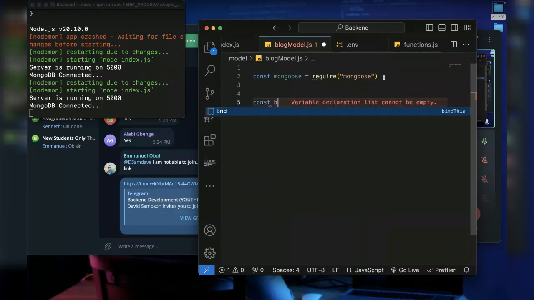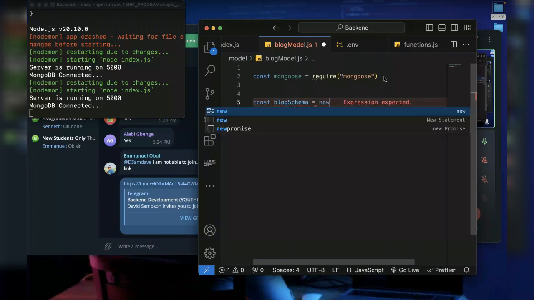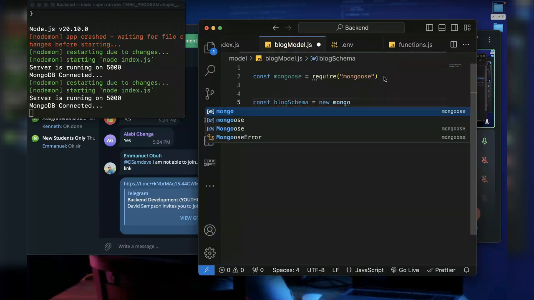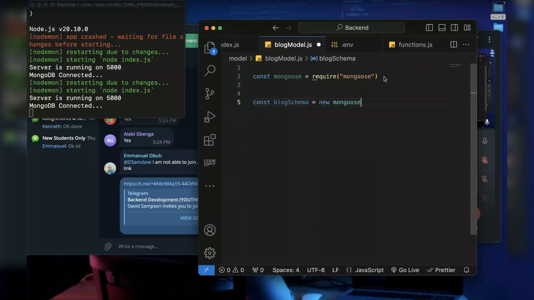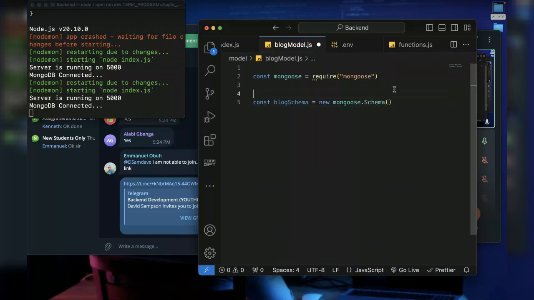Const blogSchema is equal to new mongoose.Schema. Yes. So somebody was asking before about this new keyword. Now this new keyword, we use it anytime we want to create or instantiate a new object. So we want to create a new object. Now that object is the format that we'll use. That is why we're bringing in the keyword new.